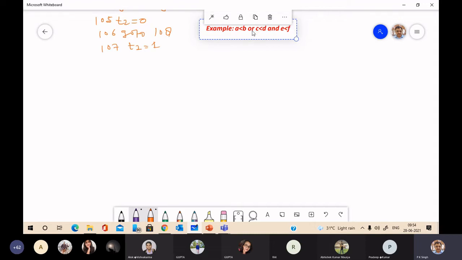Okay, and so evaluation will be performed. First, it will evaluate this, then this, then this. It will evaluate it in T. Okay, then it will evaluate this. Then finally, this and this. This is the evaluation order.